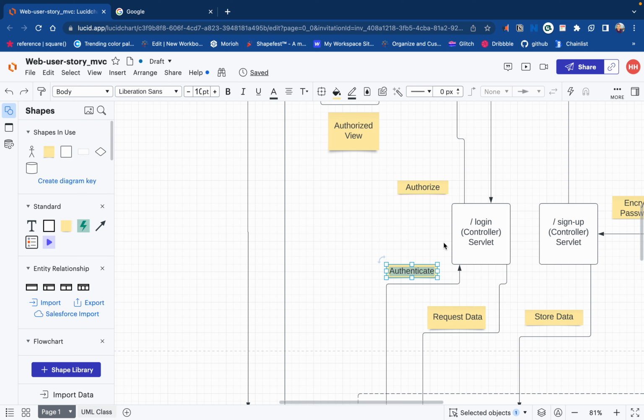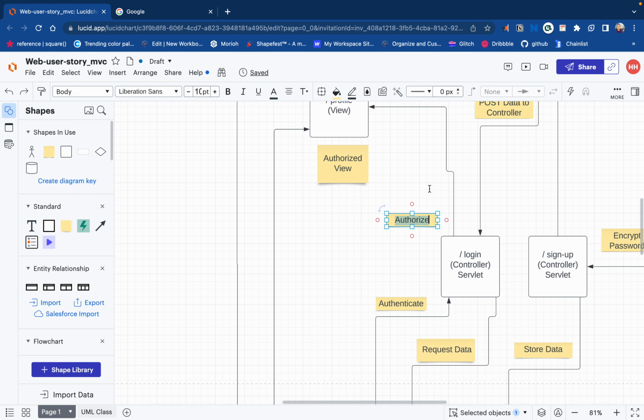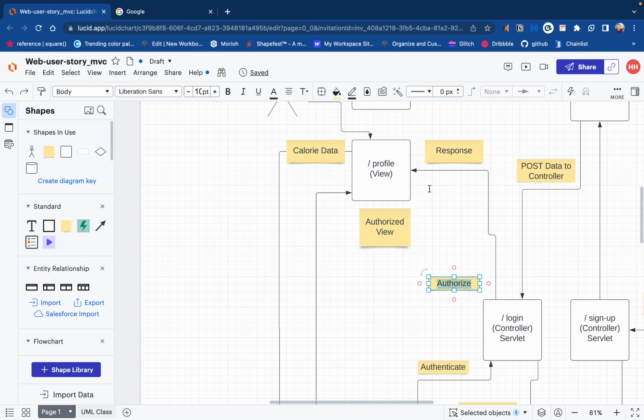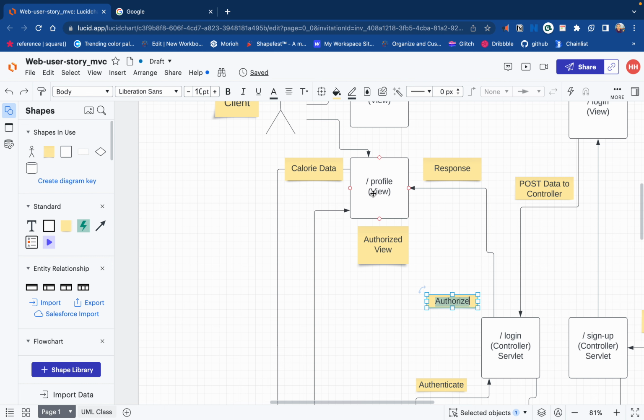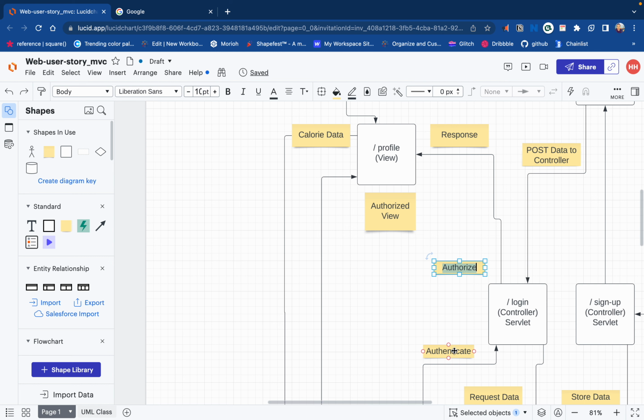It authenticated that it is a user. Once it authenticates, now we can authorize. And the key difference here is I'm verifying that the user exists. So existence is true in authenticate, and in authorize, now that existence is true, now we can offer privileges. We can give the user the privilege to see our profile page. So that's the difference between authorize and authenticate.